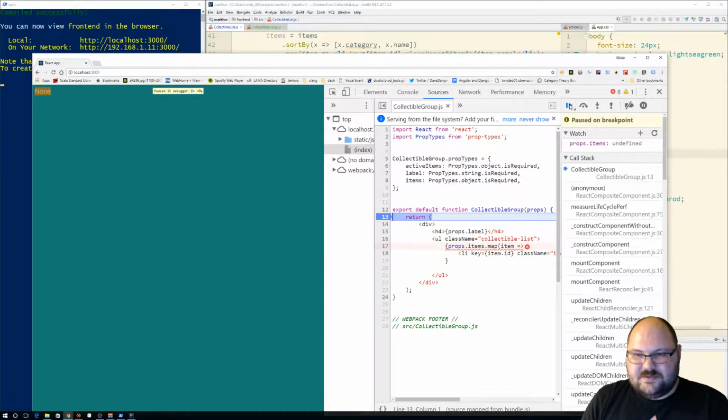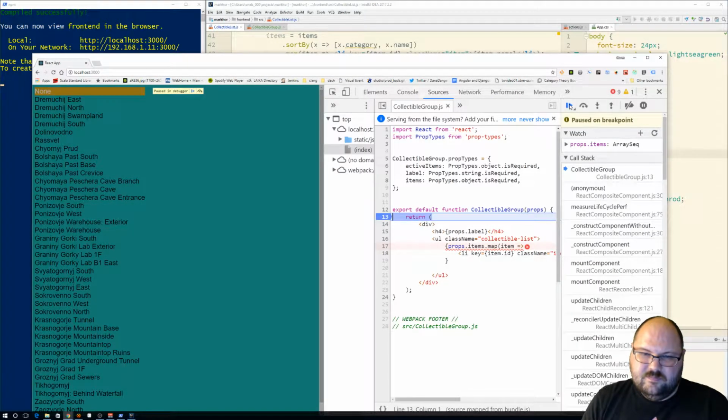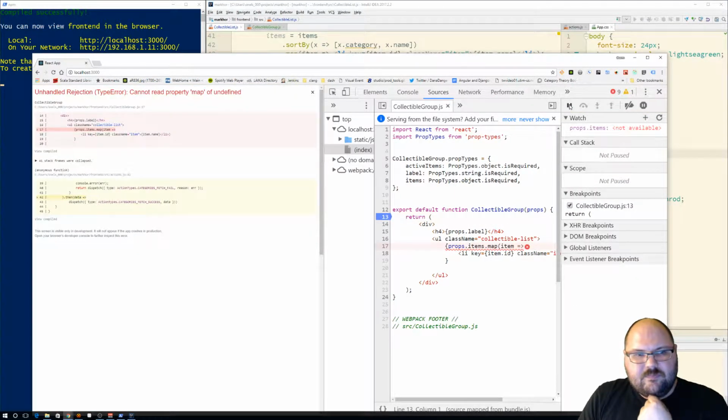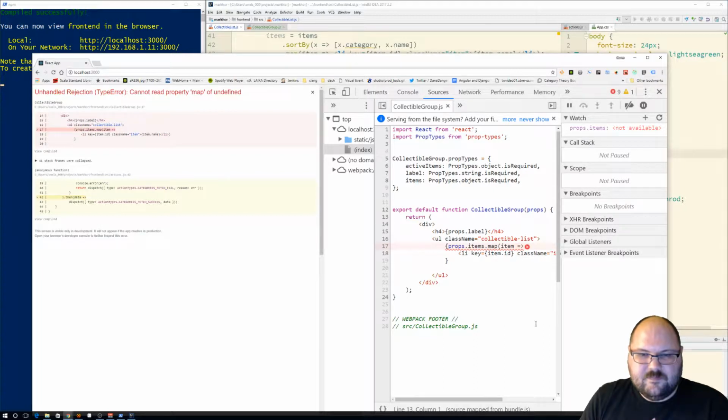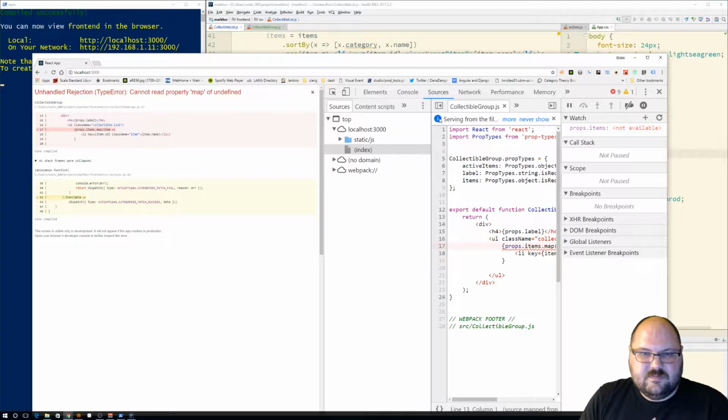See, in this case, props.items is undefined. And so that's probably throwing errors already during the initial setup. Yeah, this isn't going great. Okay. So let's rethink this.